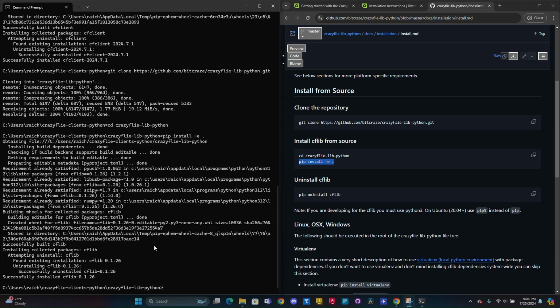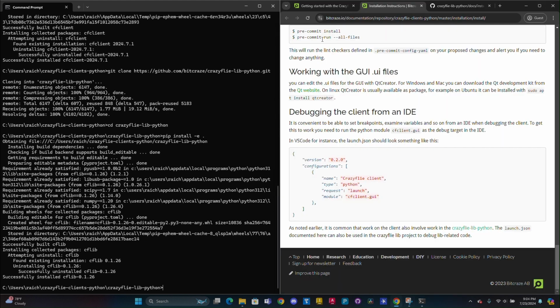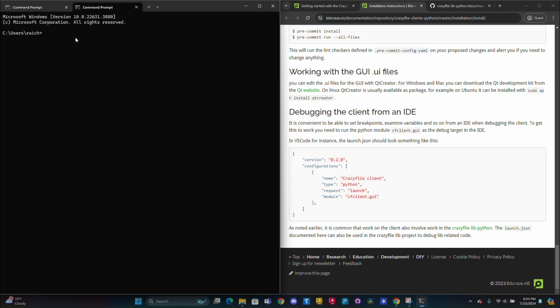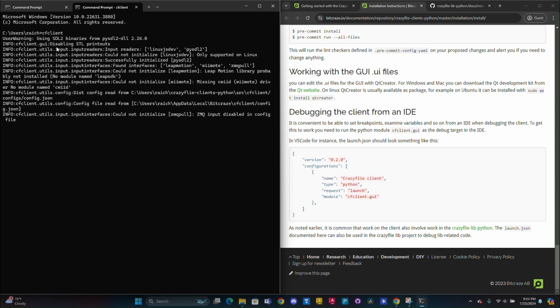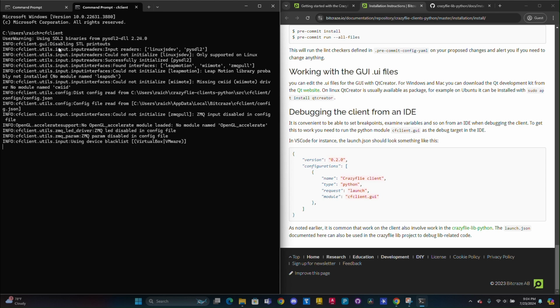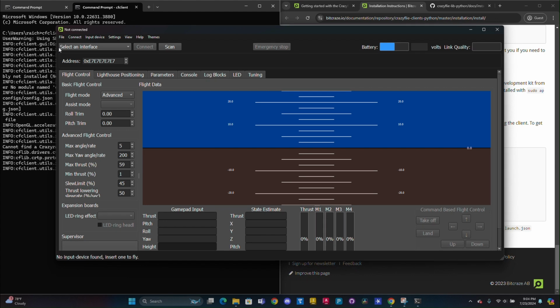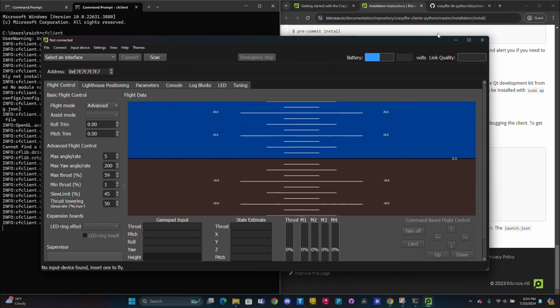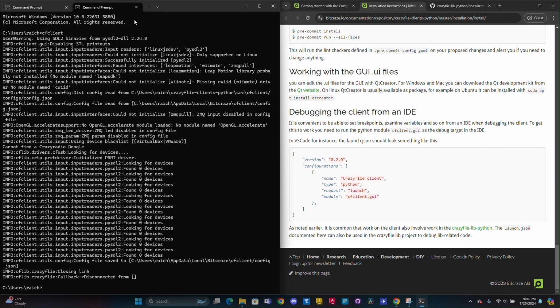All right, so it looks like that has successfully installed. So at this point, you should be able to go into your CF client. So I'm just going to open up a new tab in my command prompt and just type in CF client. Let's see if that works. All right, so it opened up. This is what it looks like. Yeah, it looks like it opened up pretty well. So that's all for that.